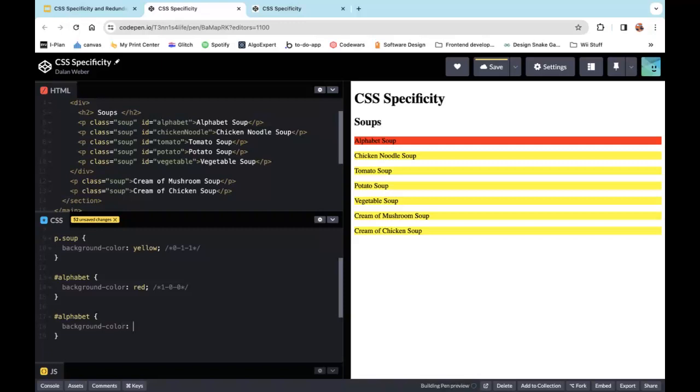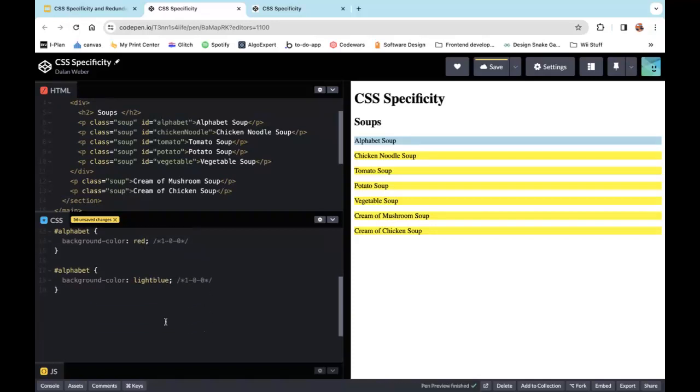So just to show this, we'll use the same exact ID tag, but we're just going to change it to light blue. And as you can see, it changes even though the specificity is 100, same as this one. It just happens a little bit later in the script.